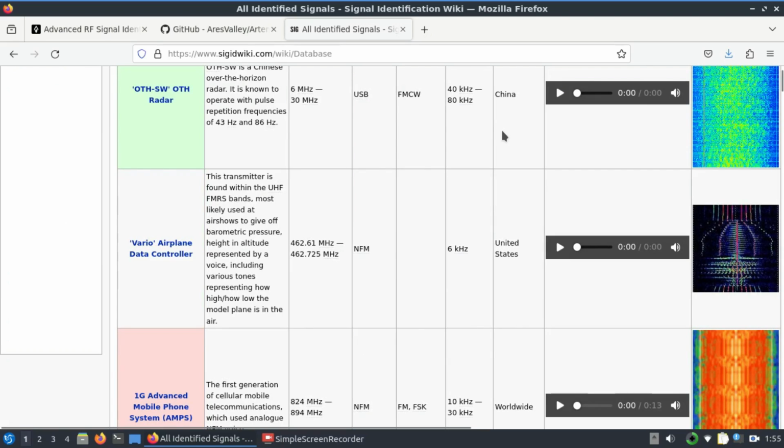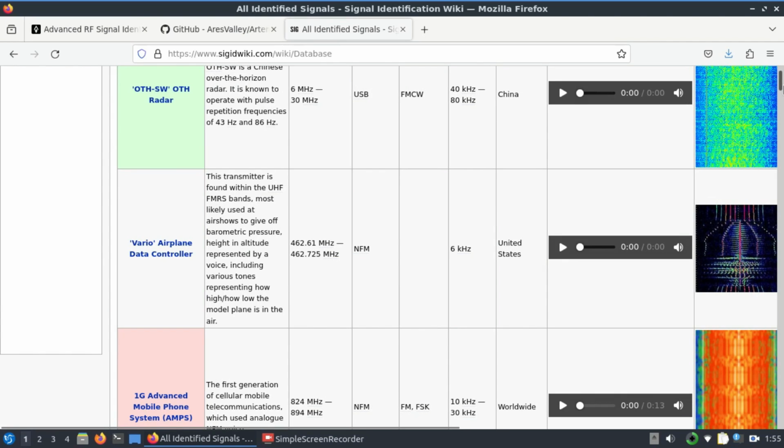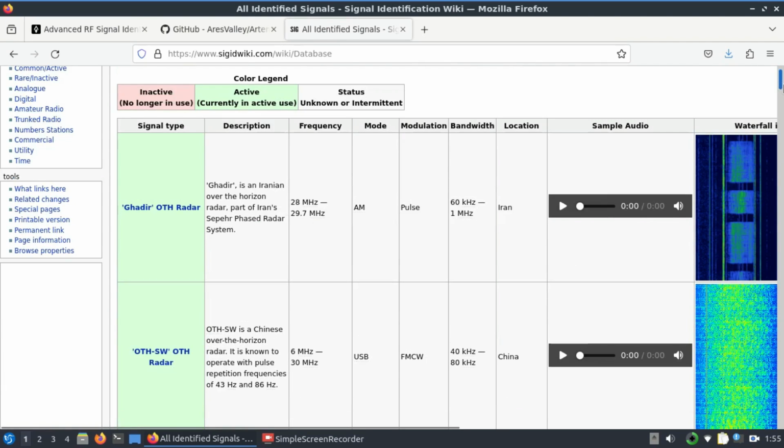let's look at this signal that you're seeing right now. This signal is an OTH radar, and the country is China, or you can look at this OTH radar, this is Iran. So simply, you will hear the audio and look at the waterfall image as well. I'm going to play the audio for you.